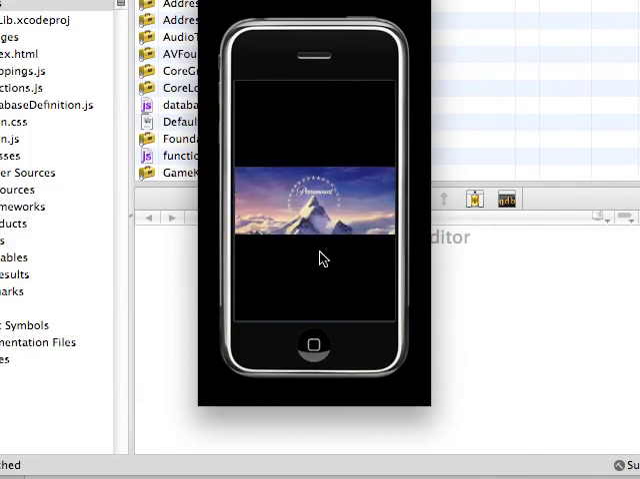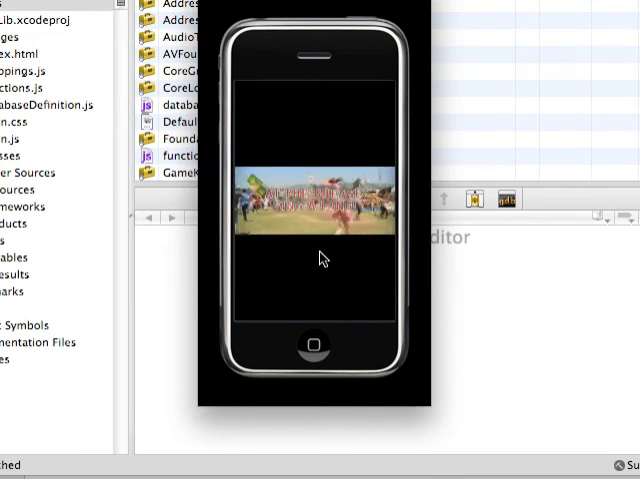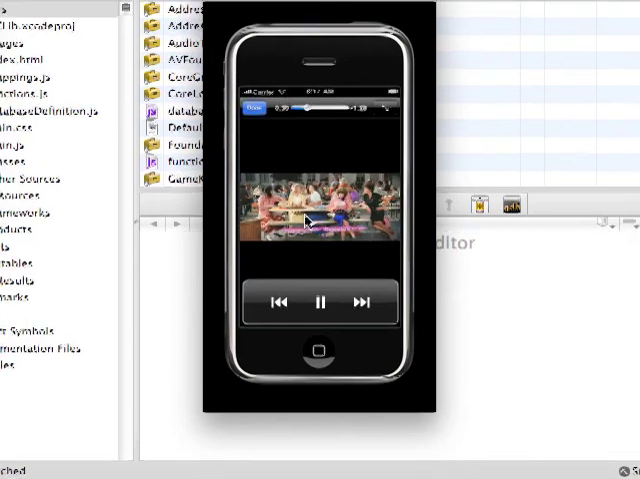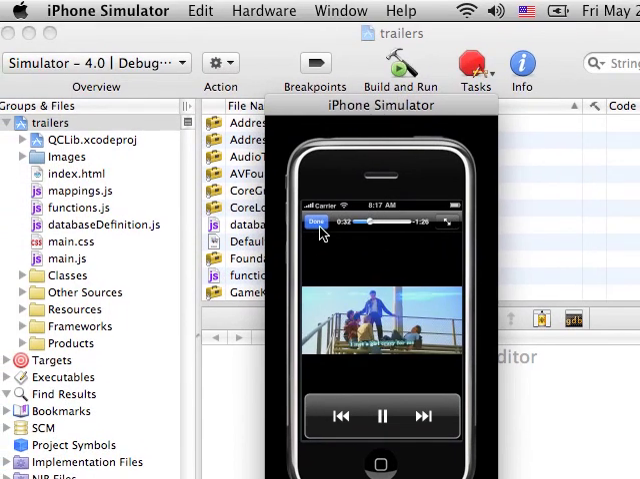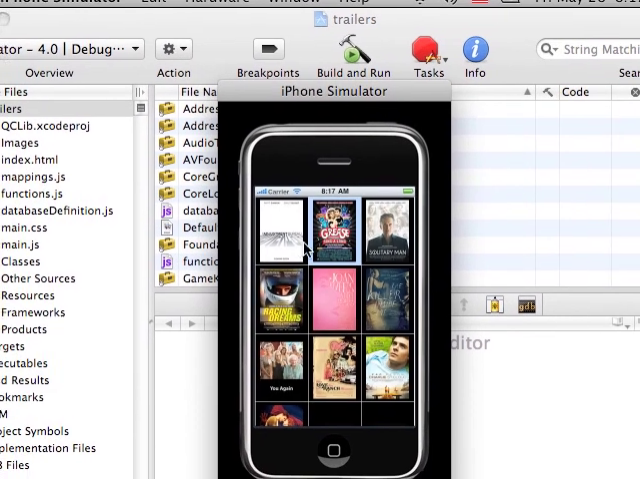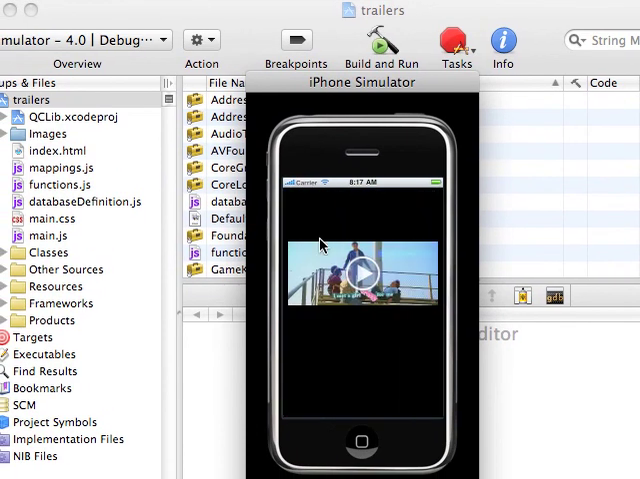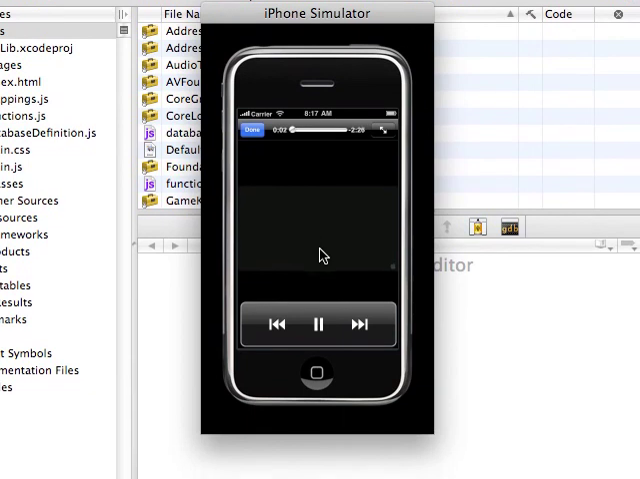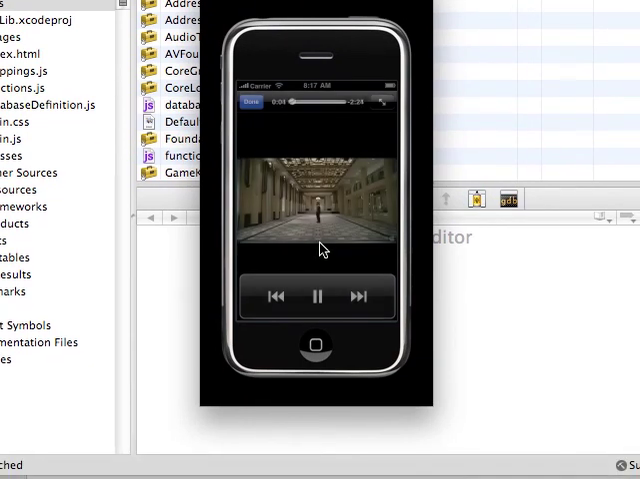You turn that down a little bit. And there you have it. A hybrid iPhone application created in 7 minutes. See, it has the transitions all built in just by choosing that stack layout in Dashcode.